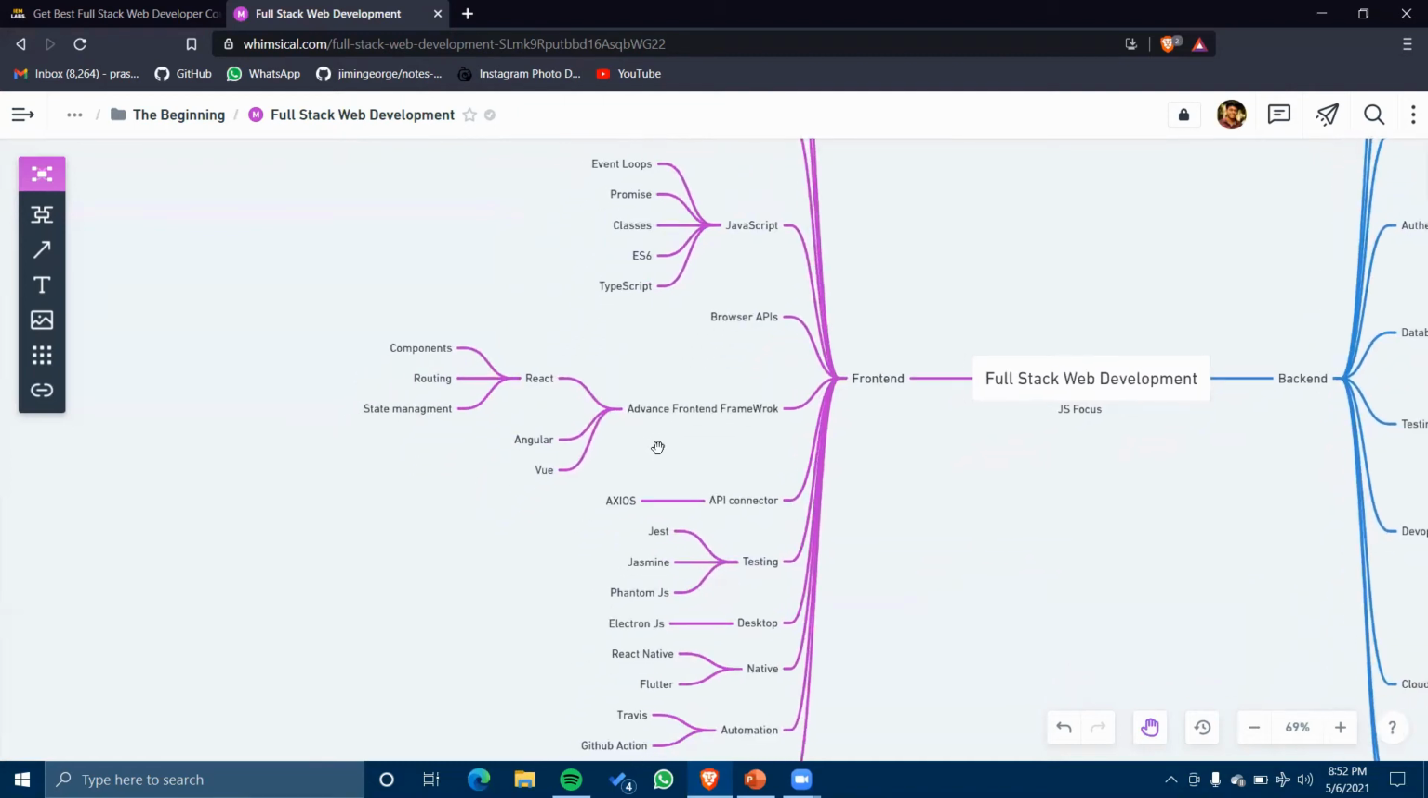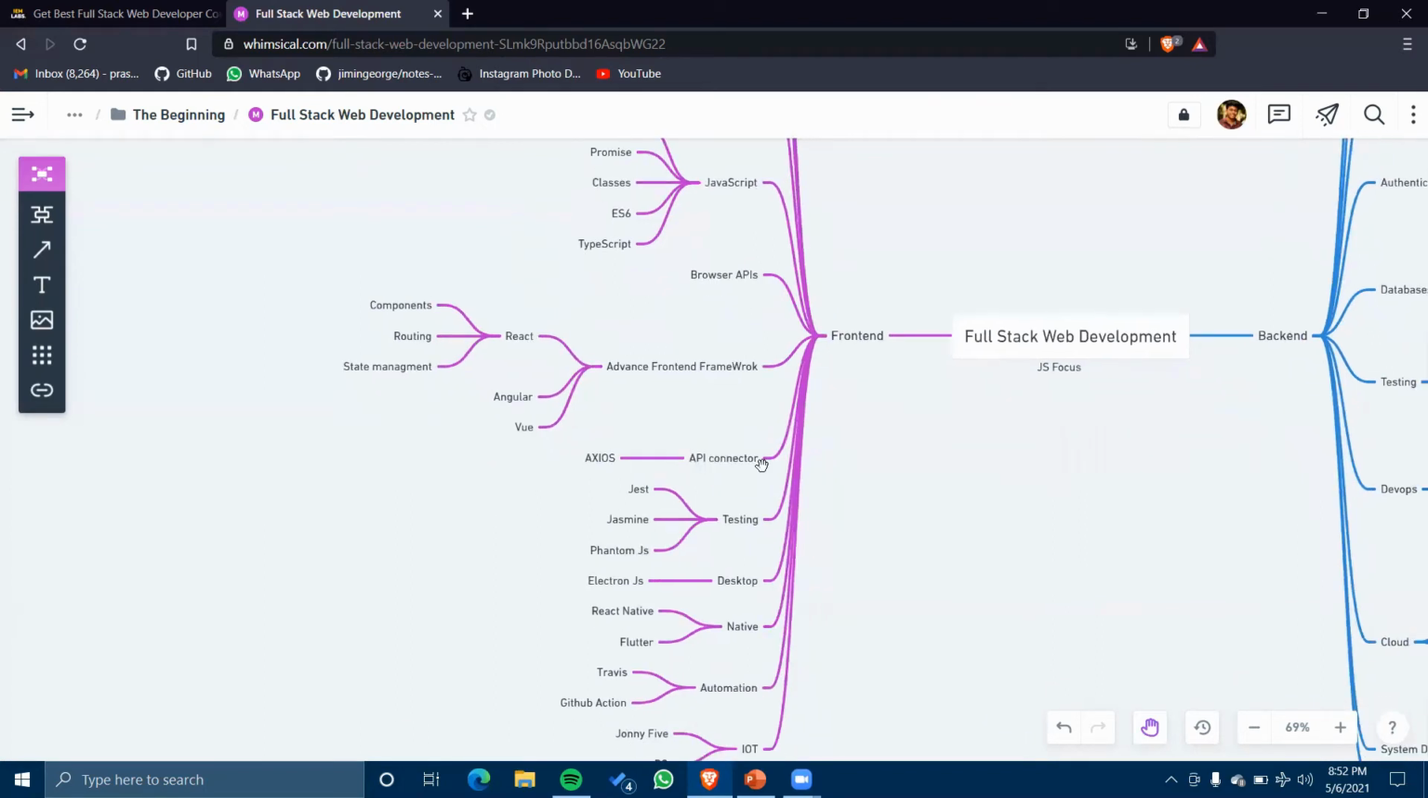So yeah, one may learn React or Angular or Vue. It is optional to learn everything, but one should learn at least one of these frameworks. Then coming to API connector, mainly Axios. One can connect the API using fetch method or Axios method. I will prefer the Axios method as it is more advanced and more developer friendly.